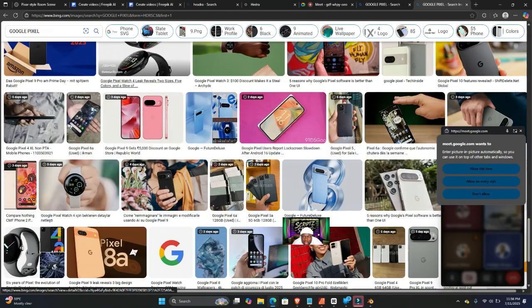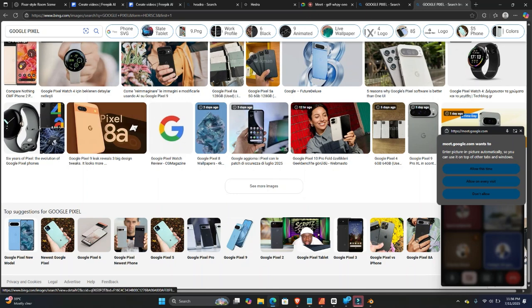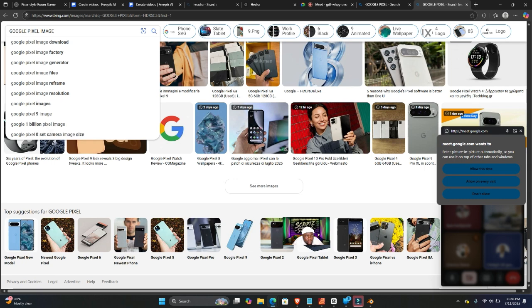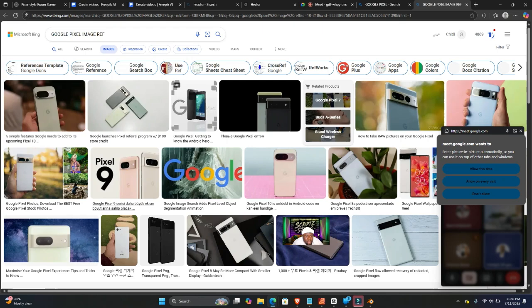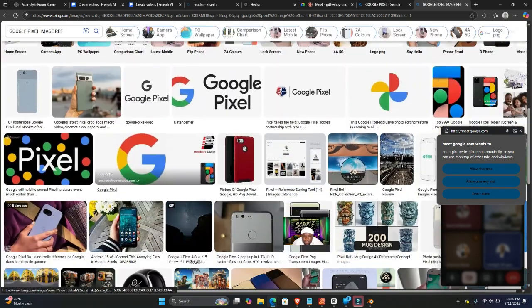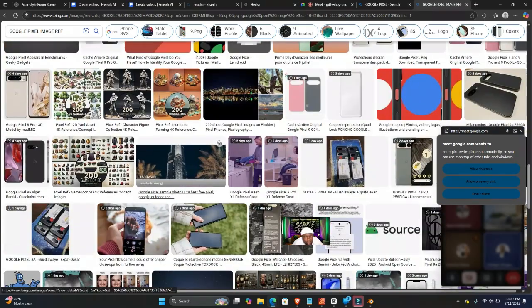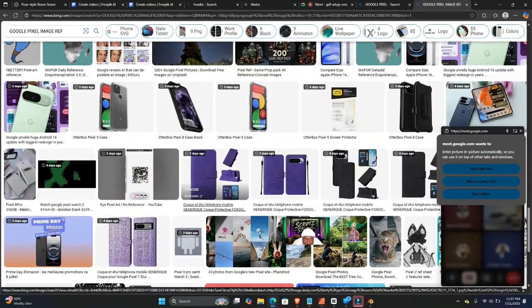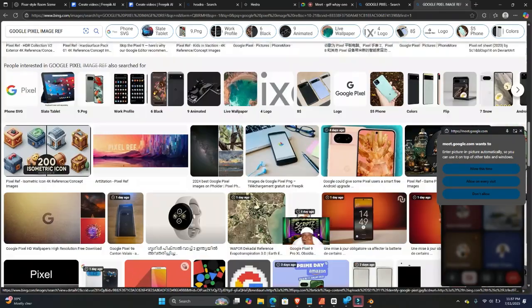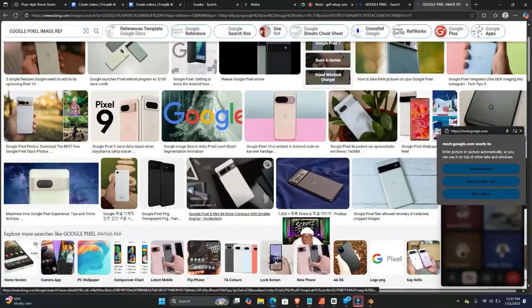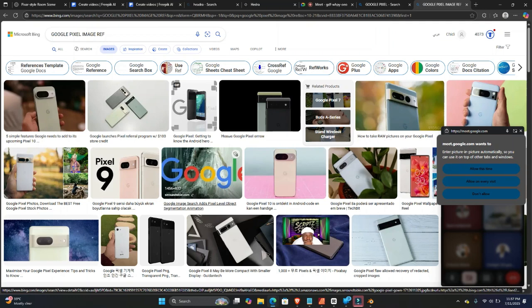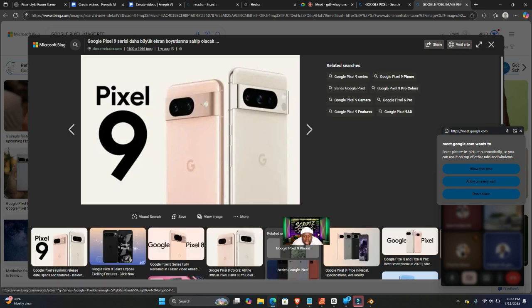Yeah, I will share my screen now. I'm just browsing to see the image ref. Okay. Yeah, can I share my screen now?